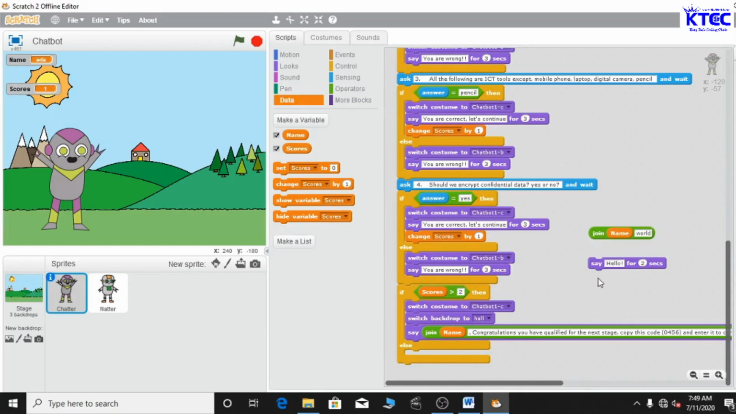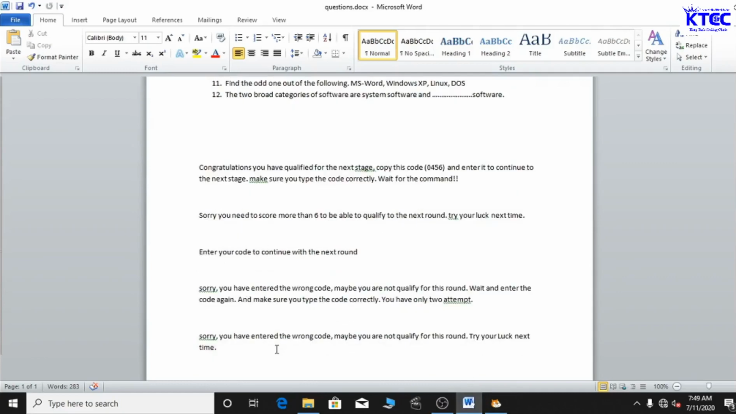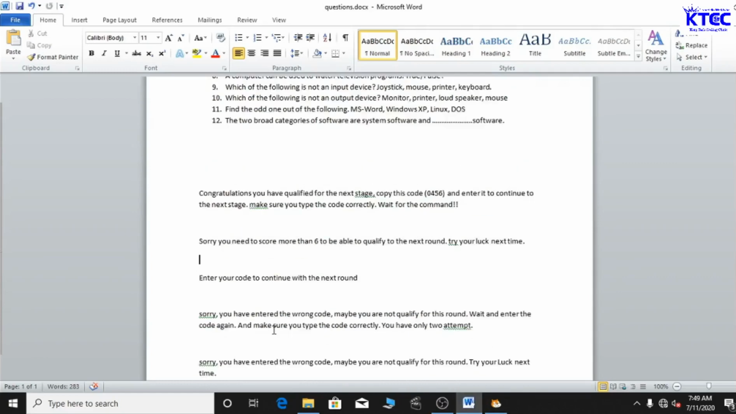Then it will say something here for us like, say, sorry, you need to score more than 2. I've already typed 6 here because I was working on 1, so I worked on 1. Sorry, you need to score more than 2 to be able to qualify to the next round. Try your luck next time. That is if you score 2 or less than 2. That is where you get this message.